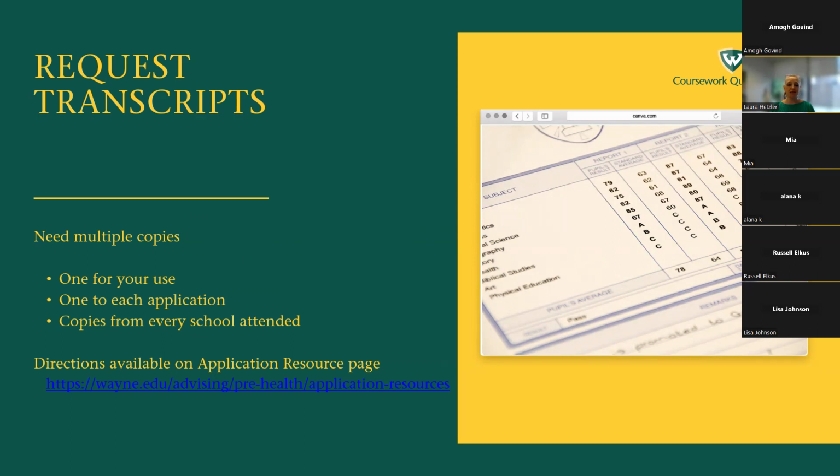It also helps you see exactly what the application portal will receive from our registrar. So again, you're getting the best data source to work from. Do you want one for your own use? You're going to have to send an official transcript to each application portal that you're completing. And you have to remember to send copies from every school attended.